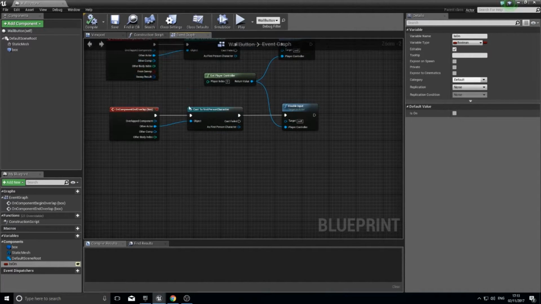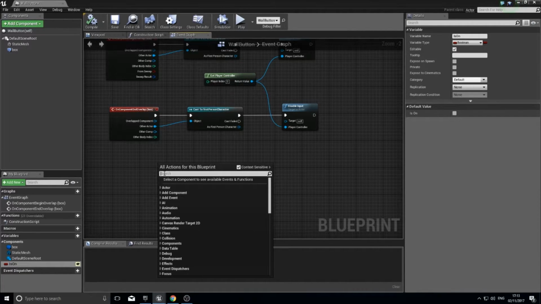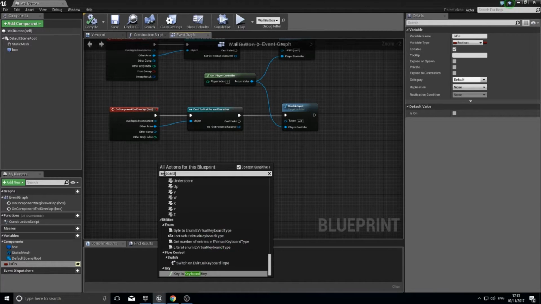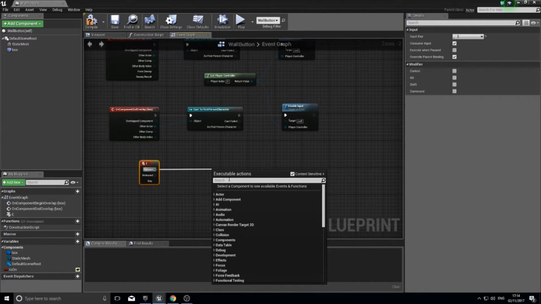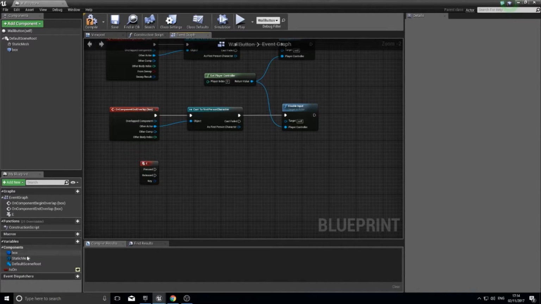So we now need to make it so it can toggle is on. So we've got a begin overlap and end overlap. We now need to do the input for the player. So we're going to do it so when the player pushes the E key, it'll interact with the light switch. So do keyboard E. There we go.